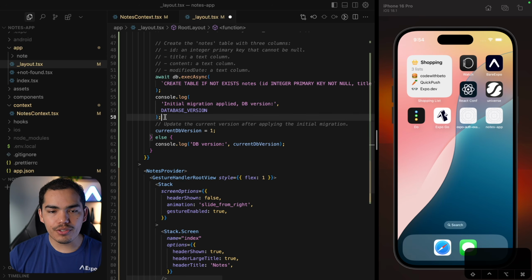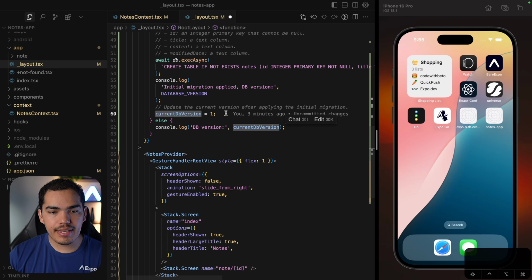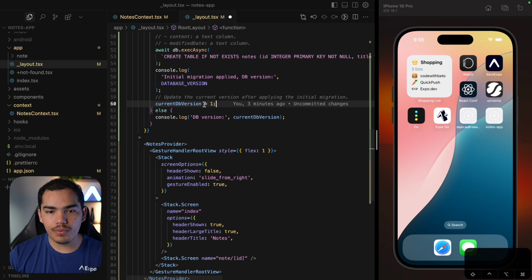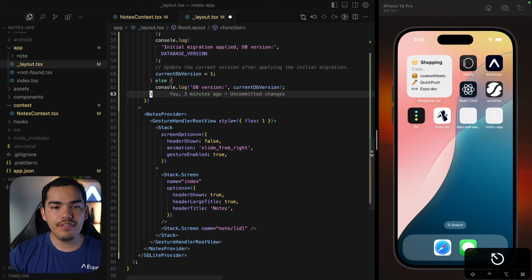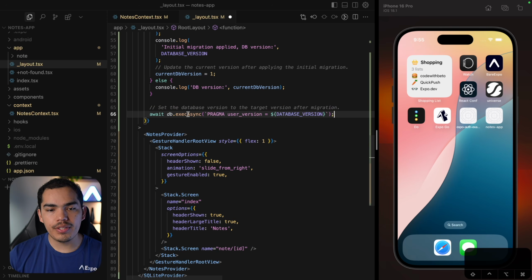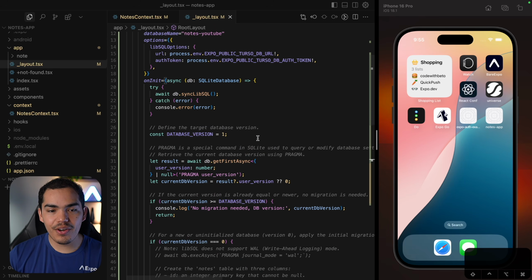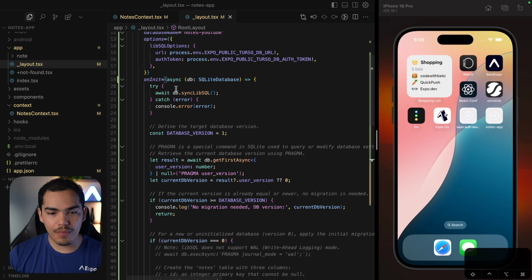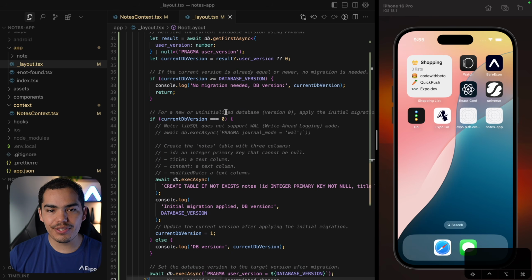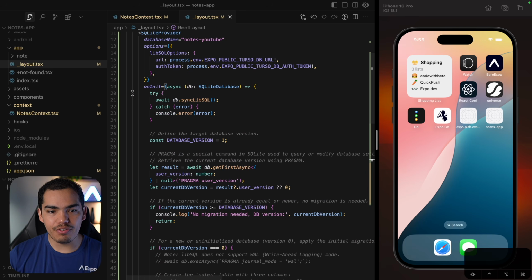Then I'm just adding a console log that is gonna say initial migration applied with the DB version. Then we set the current DB version to be equal to 1. And after this, I'm just going to run this pragma user version and set this to be the database version. Okay, so let's go ahead and hit save. This is a fairly long on init function, but it's actually not super complicated, just validating and migrating if we don't have anything.